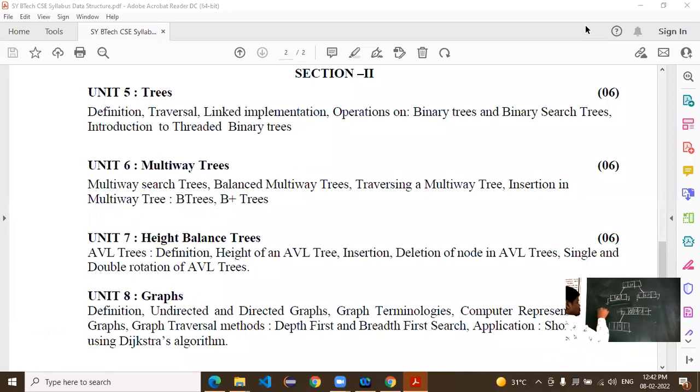8, 10 and 30. So what is the successor of the 8? If successor is not there, we have considered one dummy node. So we are connecting with that dummy node, right? So this link is called a threaded link. Instead of null, we have used the threaded link, right?